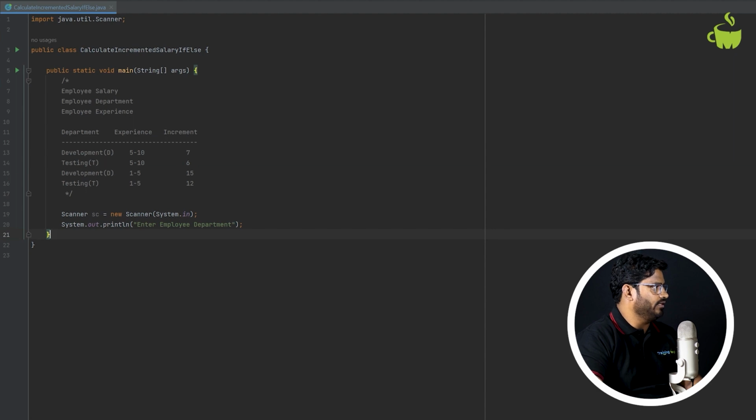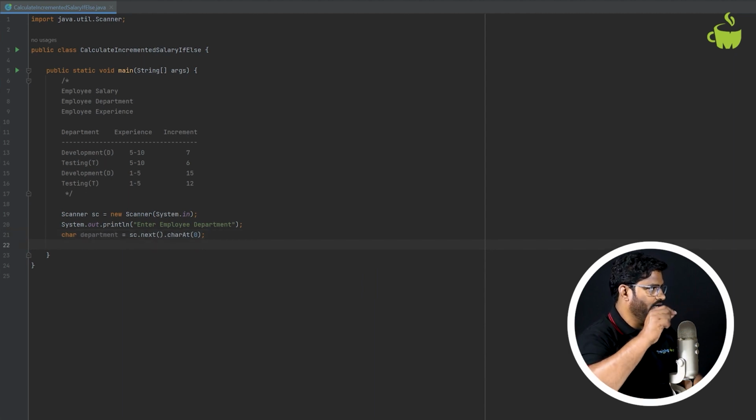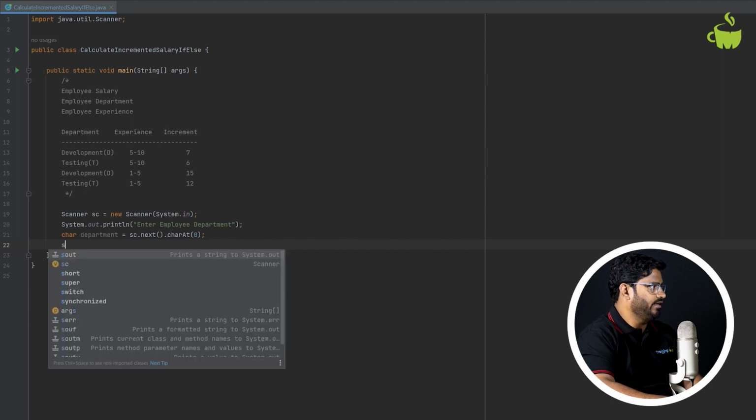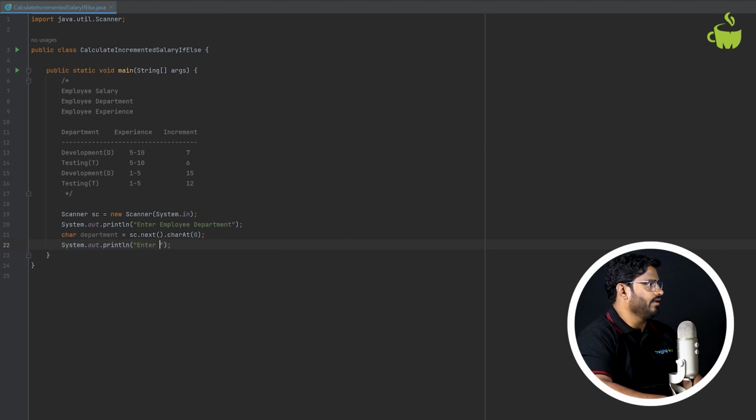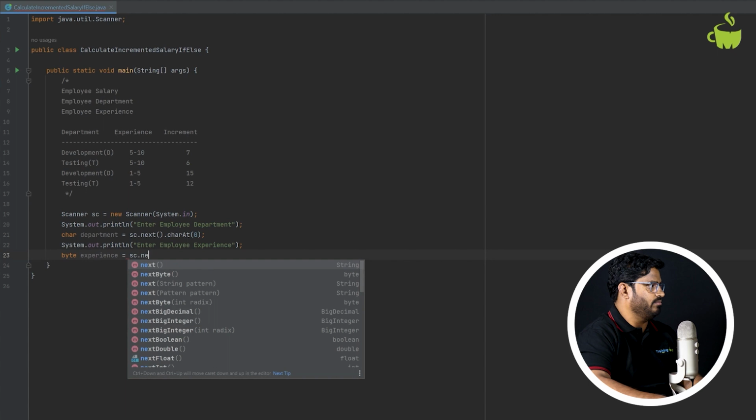First I'm taking the department as a character. We already discussed how to take a character input: sc.next().charAt(0), because it gives you a string and we need only the first character. While you enter, you need to enter capital D or capital T only, or if you enter development or testing, it will take only D and then T. Then the other detail I need: System.out, enter employee experience. Here I'll say byte experience is equal to sc.nextByte().